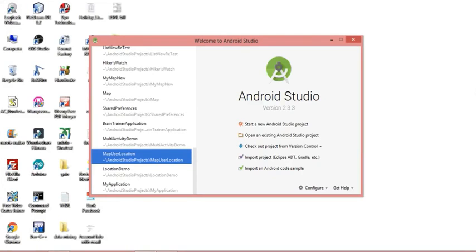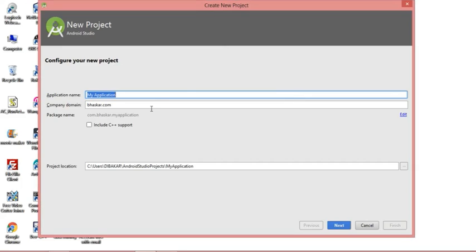Hello friends, in this video I will make a very simple currency converter app which can convert Indian rupees to USD, USD to Indian, like that. So first start a new project. Name it as currency converter.